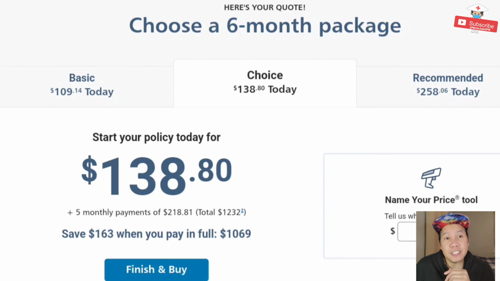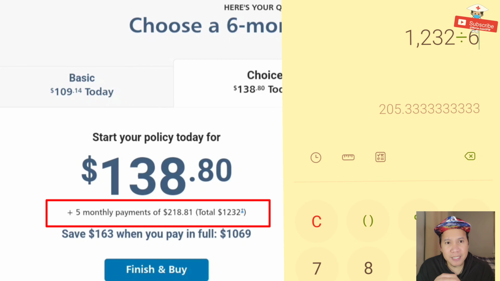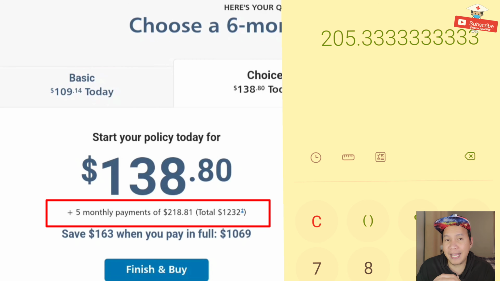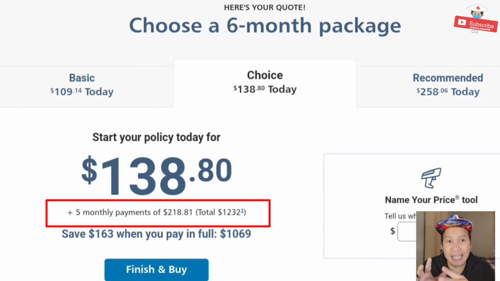But take note, this is not your monthly rate. Nope. You have to read the fine print, because that's always a strategy here in the United States. Below it states, plus 5 monthly payments of $218.81. Total of $1,232. So meaning you'll be paying $1,232 for a total of 6 months' worth of car insurance. If you convert this to monthly, you divide it by 6 months, that will give you $205.33 per month. So obviously, this is a marketing strategy, like a clickbait type.